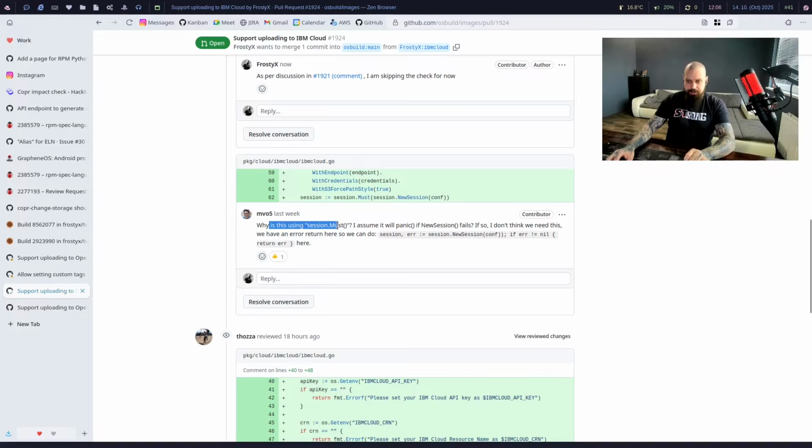Why is this using session must? Because I have no idea what session must is, and this was basically generated by ChatGPT for us, and I assumed it's fine, but I assume it will run panic. So yeah, we don't want to run panic. I'm sorry, I shouldn't have committed this when I didn't know what it does. I should have checked.